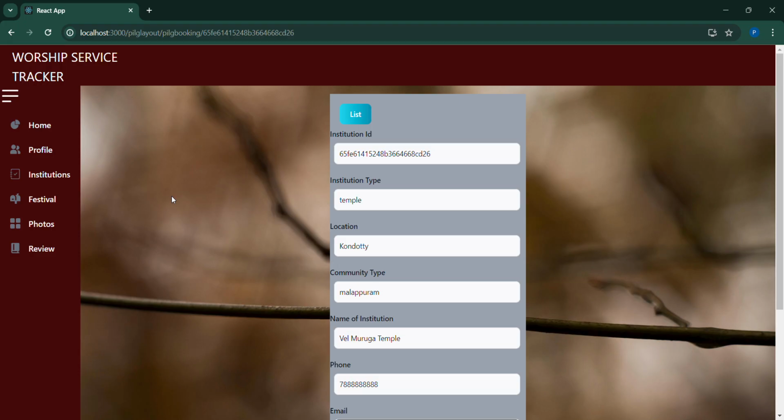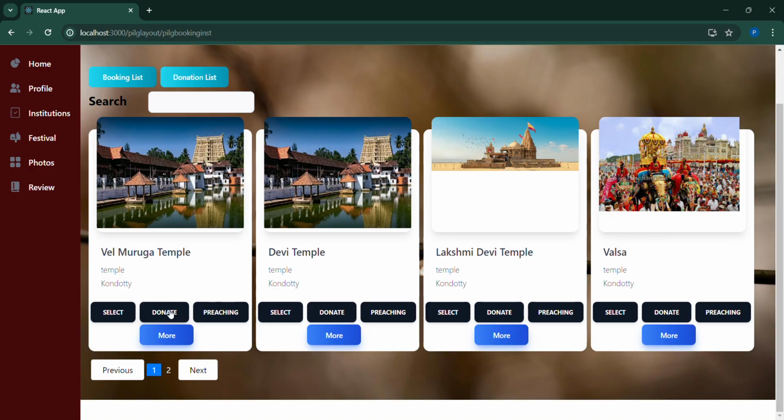Now I'm going to discuss all the functionalities of the Pilgrim module. So let's check it later. The other functionality is donate.